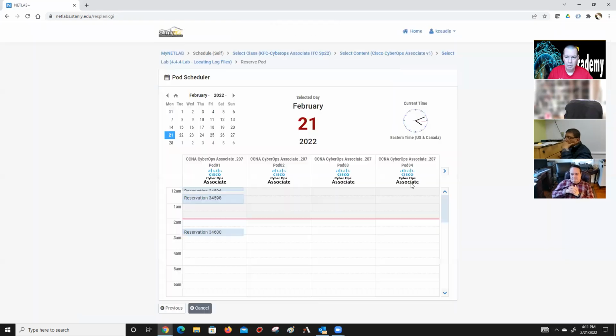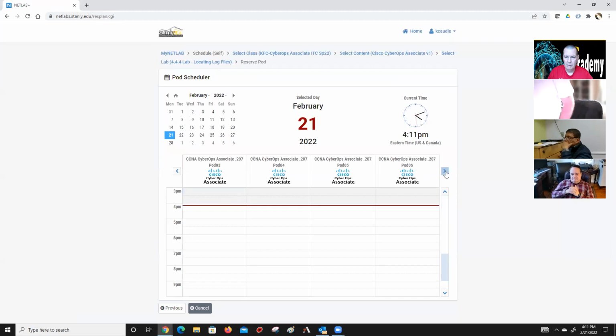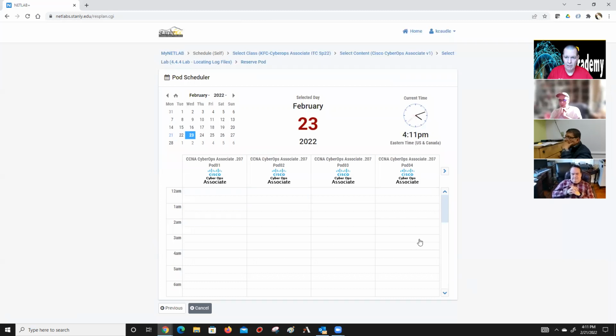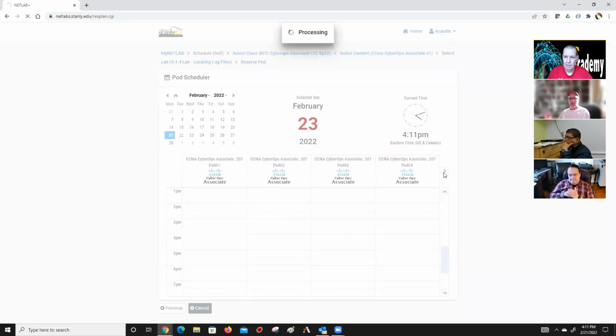Okay, so pick yourself a pod, find a pod, and I usually go out here a little bit further. The red line is right now, so you can schedule a lab for right now, or if you want, you can schedule labs in the future. So always be aware, you can schedule the lab for times in the future if you know you're going to have time, say at 3 o'clock in the afternoon on Wednesday. You could schedule your labs then. Okay, I'm actually going to go ahead and schedule it for right now.